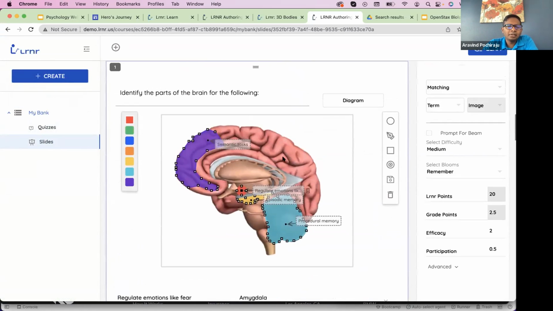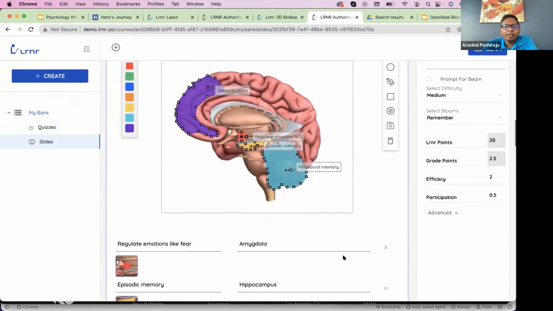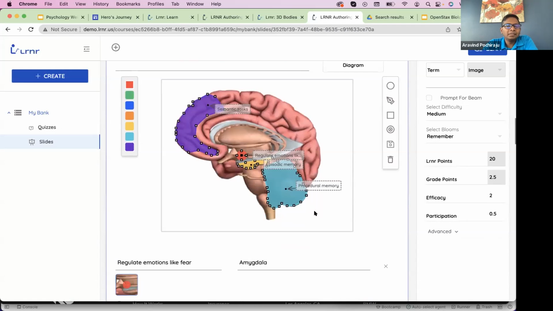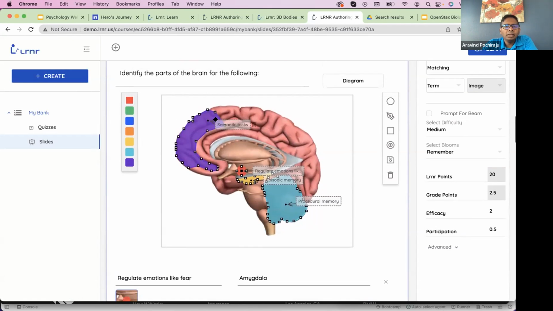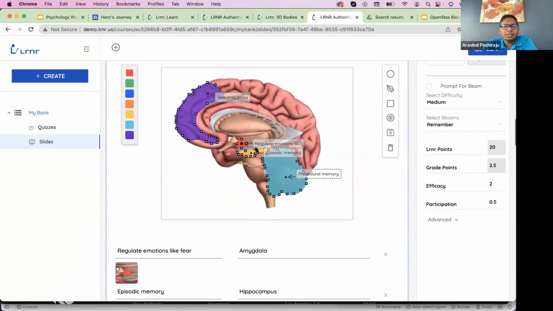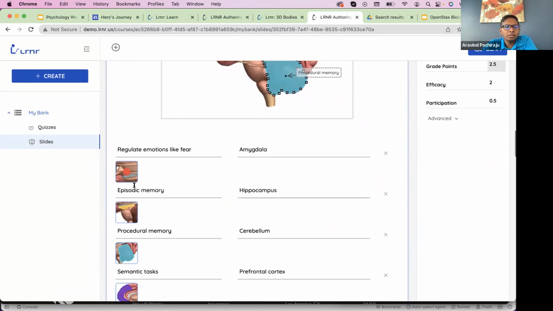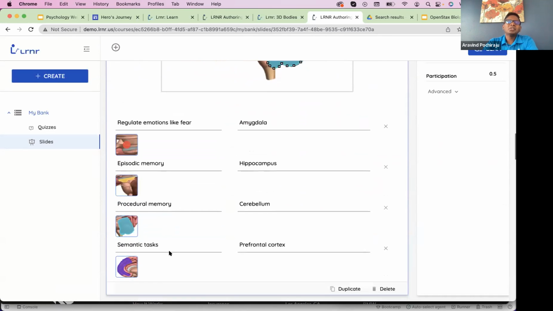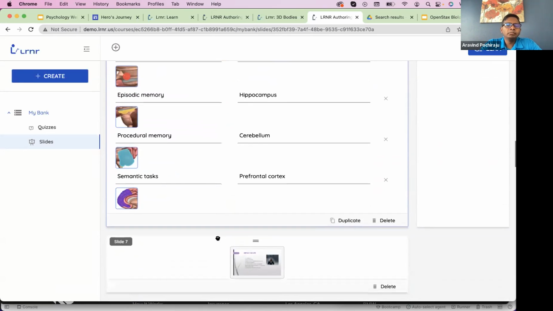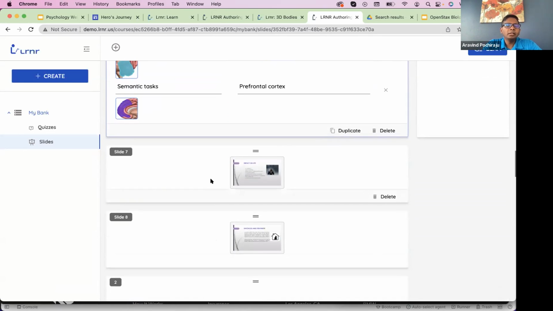For example, this is a random question, a matching activity where students will be asked to match the parts of the brain to specific tasks. In this case, it could be something like semantic tasks or regulating emotions, episodic memory, procedural memory. So make it a little more interactive rather than making it very boring, to get to know what students know and do not know. And then again, continue with your lecture.